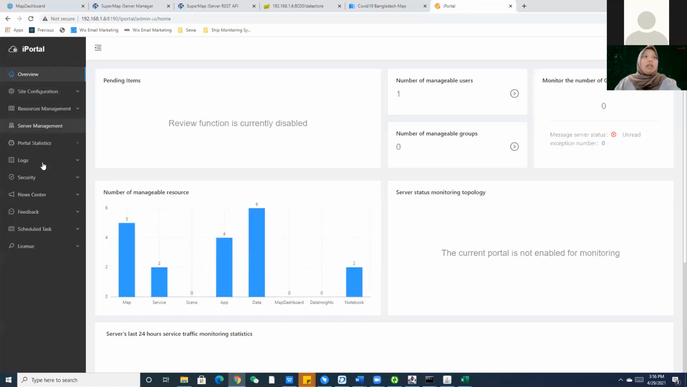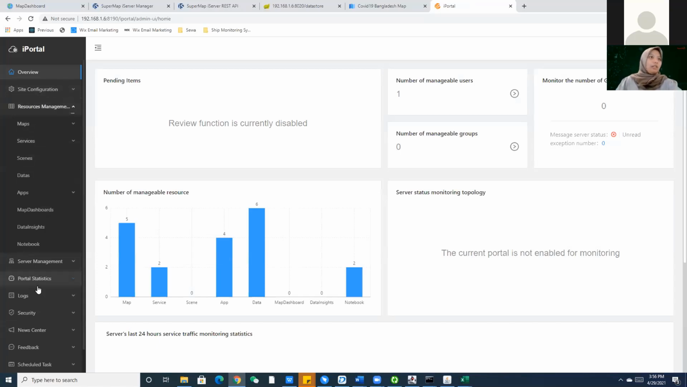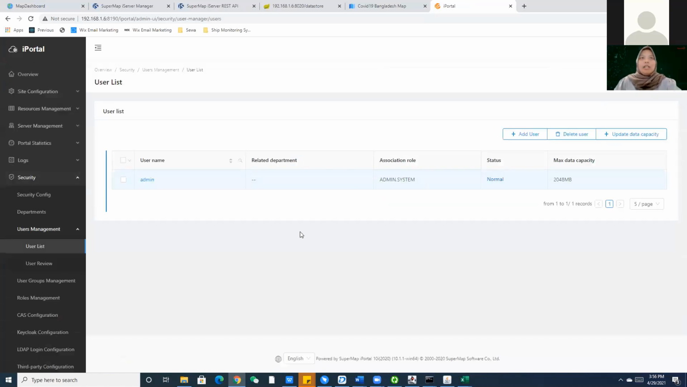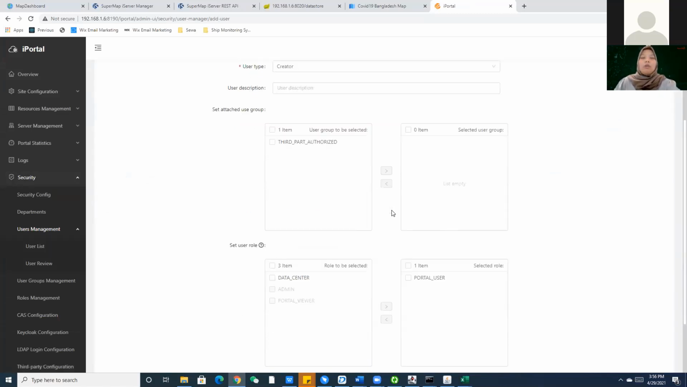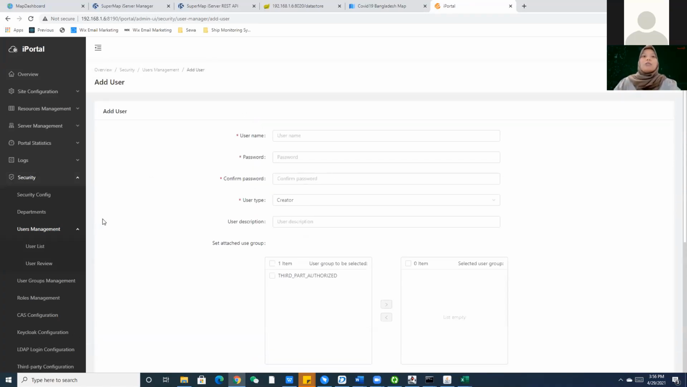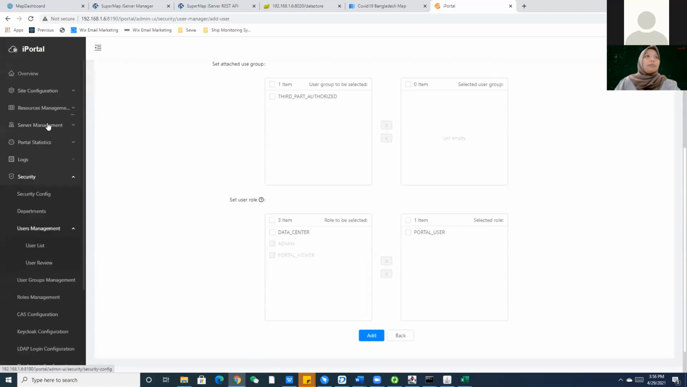Here on the management, you can also have users management. Okay, let me take a look. Where's the users? Here, security. You can have users management. Here, you can add users. For example, you are an admin, and you can add the users, or the portal users, or the portal viewers into your applications. So you can also adjust the resource sharing. For example, you don't want to share your data to public, but you just want to share your data with specific users. You can also do it in SuperMap iPortal.